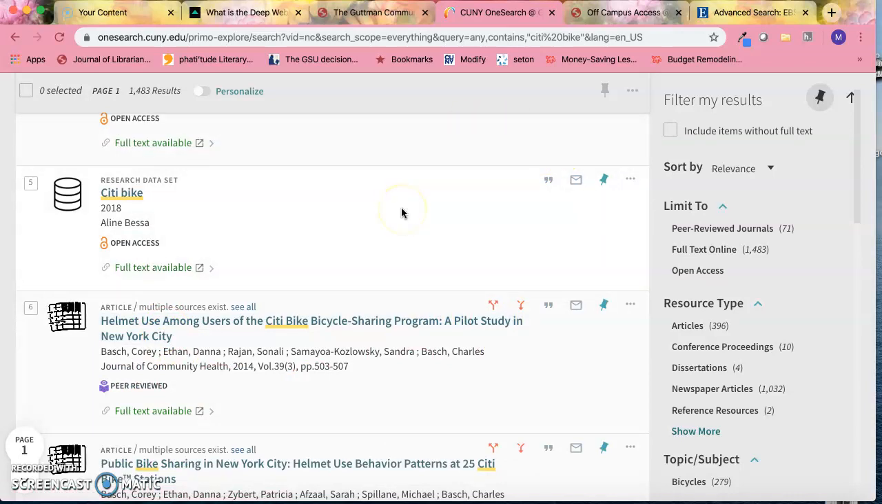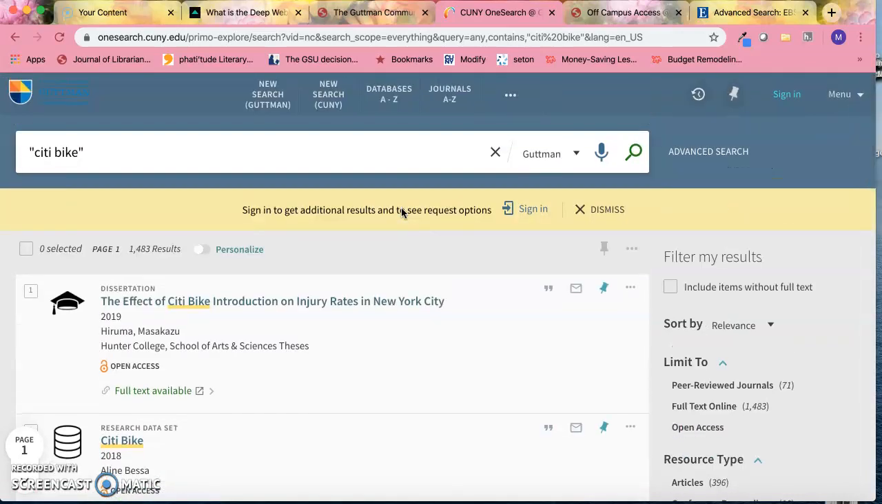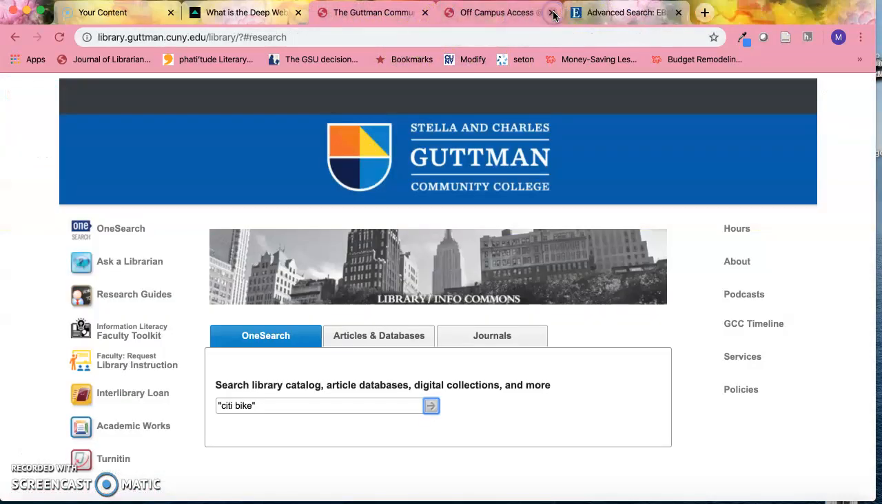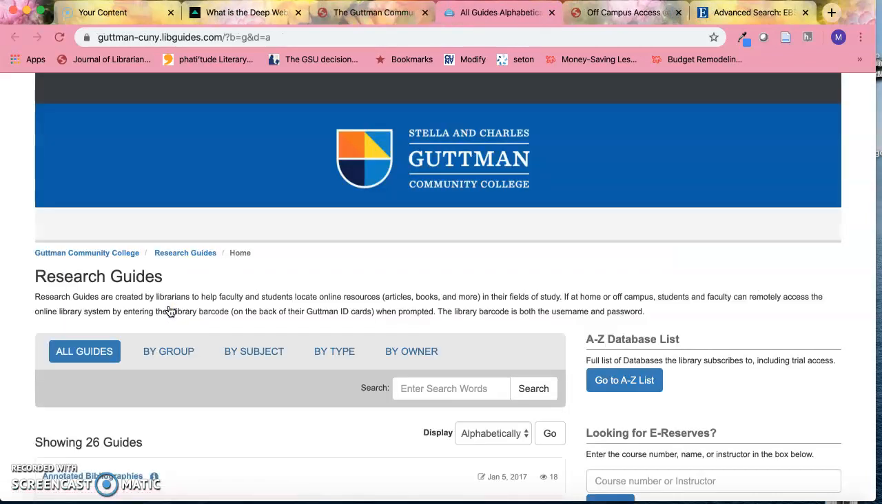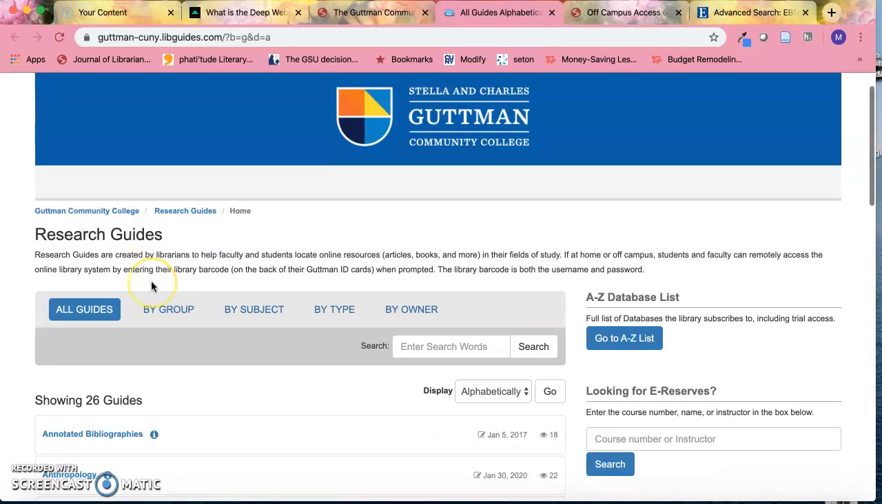So in your case, since you're doing a small project and you just need to find some background information, I would start with an article database first. So I'm going to close out of that. And when you're starting with an unfamiliar topic, I really try to get students to use the research guides because these are curated by Alexander Hamlet, the other librarian, and myself. We organize databases by topics so that you find the ones that are most relevant to you because you don't want to be searching through that long list.